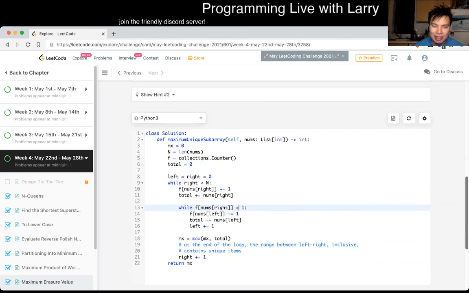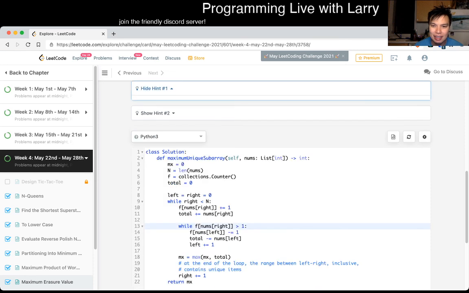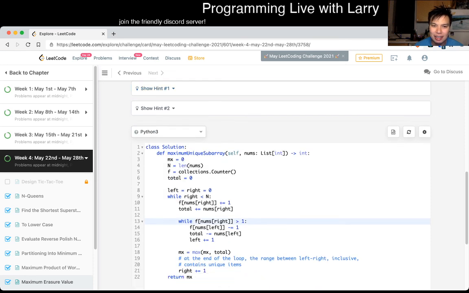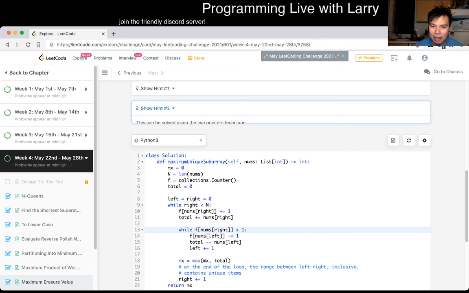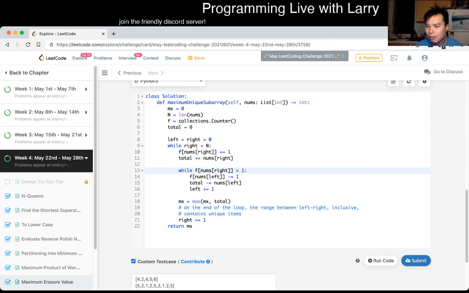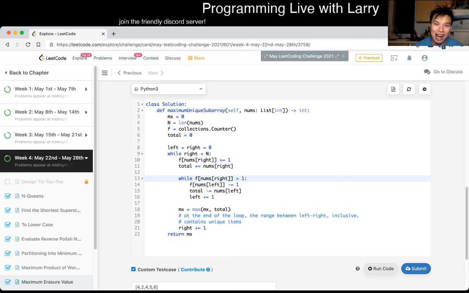Do I have anything else? Let's take a look at the hints. Okay. Two pointers, okay. But yeah. Okay. Linear time, linear space, that's all I have.